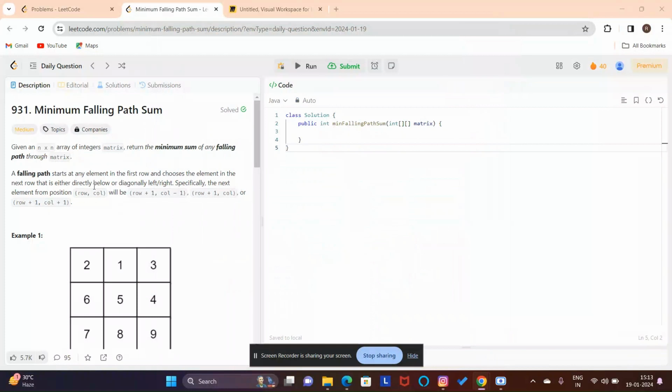Hello guys, today's LeetCode problem is minimum falling path sum. This is again another recursive problem and DP problem, and let us dive into the problem very fast. Given an array of integers matrix. So here it is a matrix now, it is not an array, and we have to return the minimum sum of any falling path through the matrix.